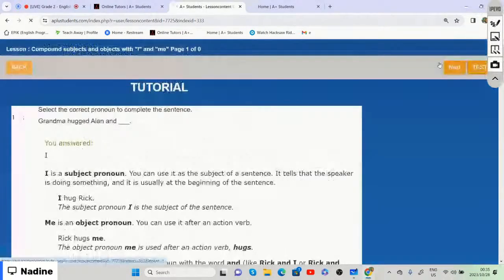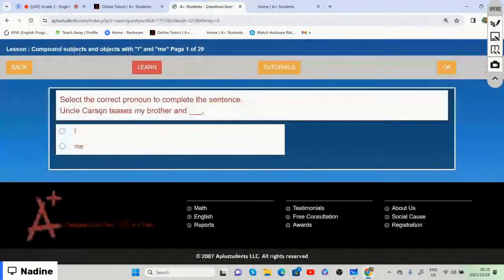Now we're going to our test, and we need to select the correct pronoun to complete the sentence. Uncle Carson teases my brother and I, or Uncle Carson teases my brother and me.